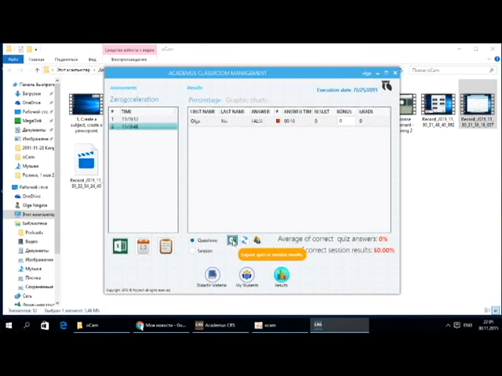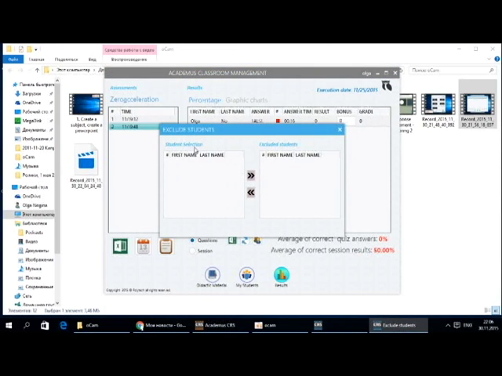Okay, so with this Excel button, again, we can export the results to Excel. And here is a button that allows us to exclude some students from this session. What it means. For example, a student wanted to come out of the class, he didn't feel well, or his battery went flat and he couldn't answer the questions, or he could not answer the questions for some other reasons. So that allows us to exclude a student.